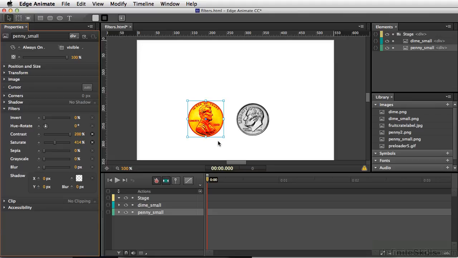And at any given point, if we think, this is not the filter or the look that I want to go for, we can turn these back off by simply clicking the X and remove each one of the filters. In addition, each of these filters can be animated simply by selecting one of the Add Keyframe buttons.